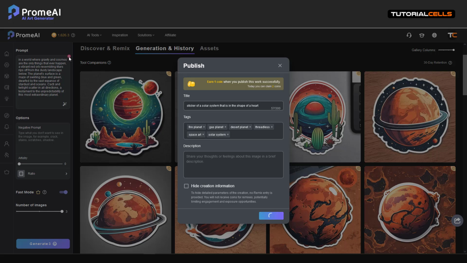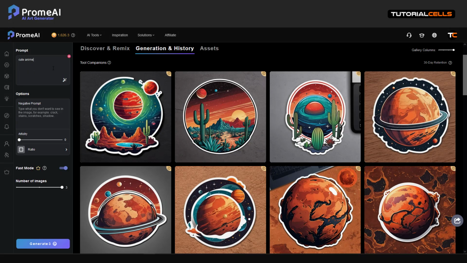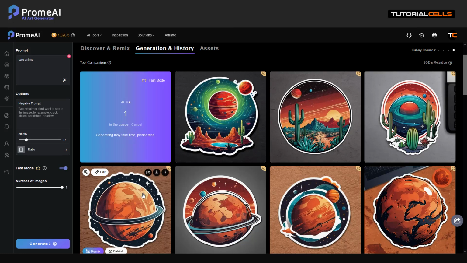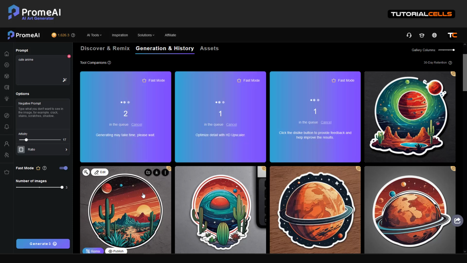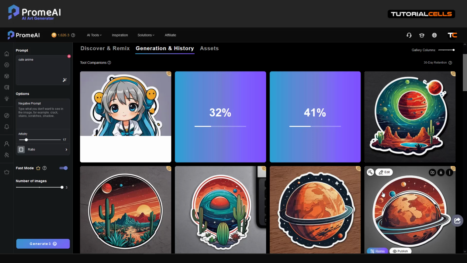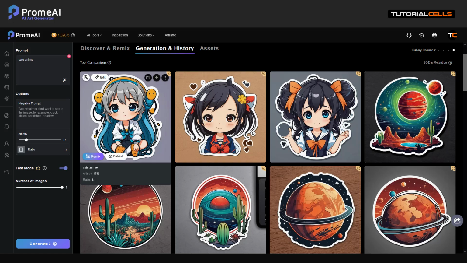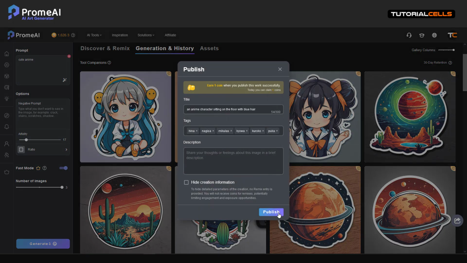Or you can create cute anime with a little bit of artistry and see what happens. These are stickers that have a stroke around them, and these are nice. So that's it. It's very interesting.